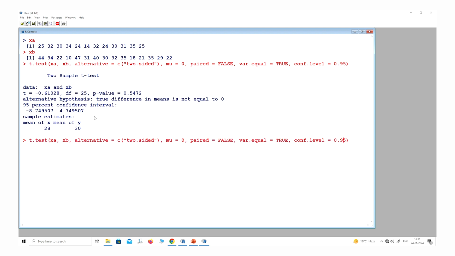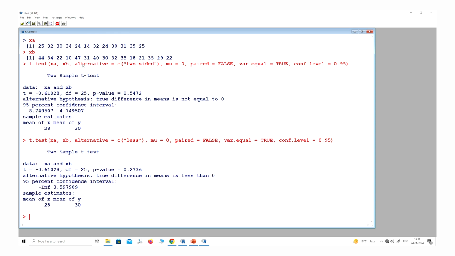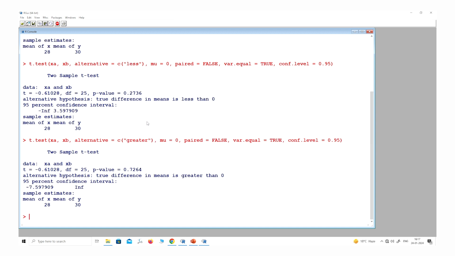Now if you want to change the alternative hypothesis, suppose I want to take it as less than type, a left tail test. So in the left tail test, it comes out like this. The confidence interval is changing, the p-value is changing, and if I want to do it for greater than, meaning H1 is mu1 greater than mu2, you can see I simply have to change the alternative, and the t value will remain the same in all the cases. The confidence interval is changing and the p value is changing, right?